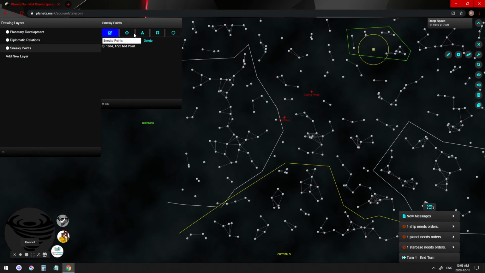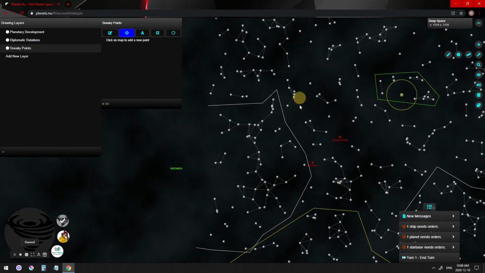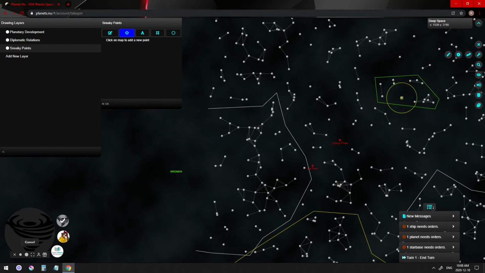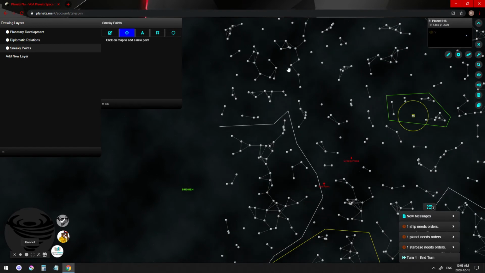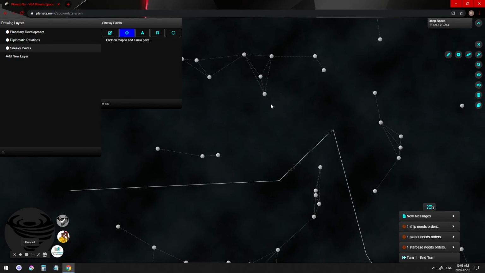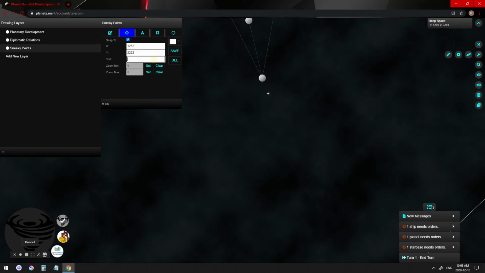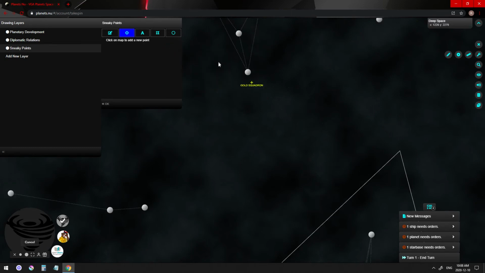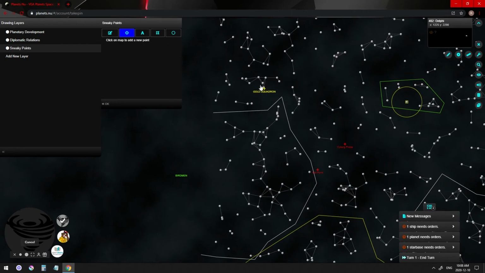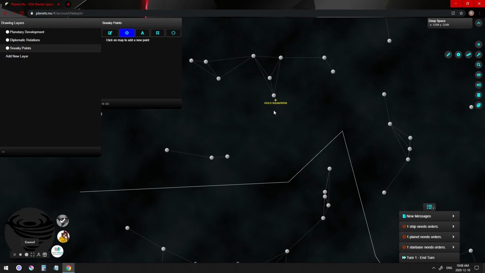Another thing I use the point tool for is to direct my fleet. Sometimes in the birds I like to call a group of my ships a squadron, so I'll label it gold squadron, and your target is here, so I might do that. And I'll color it yellow, and there. So now I know where my ships are headed.